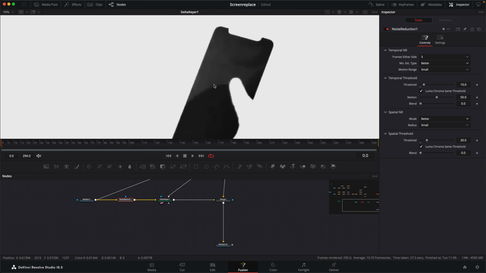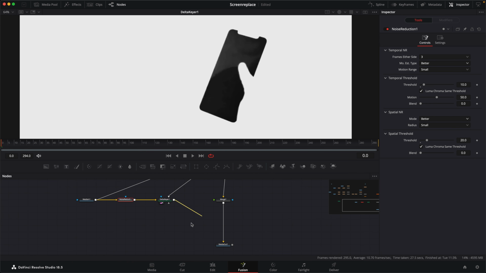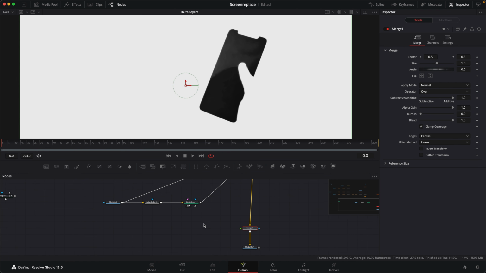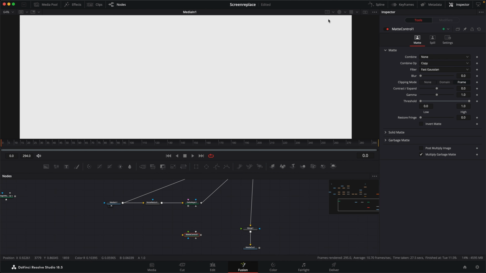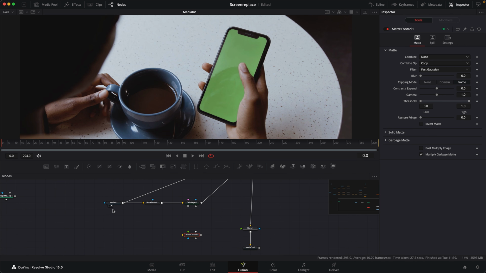So now let's set up the rest of this. The way we want this to work is we're going to unhook the delta keyer, bring this down here, and then we're going to use a mat control. We're going to grab our original clip. So whoops, let's not look at the alpha. There. We want our original clip. We're going to put that into the background. We're going to bring our delta keyer into the foreground.